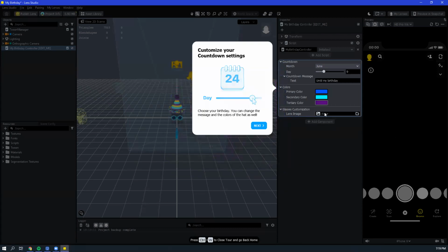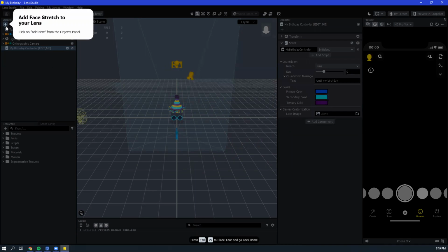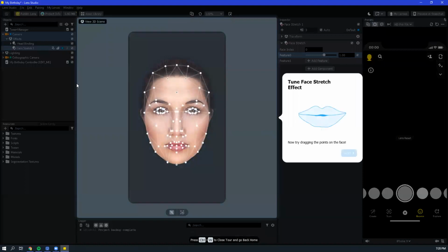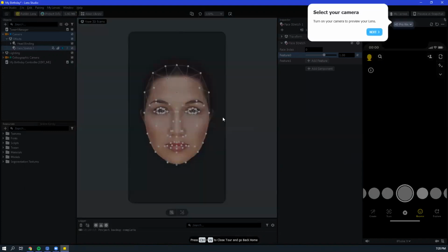And later on, we'll get into how we use image assets to customize our lenses. But once we have our countdown set, it doesn't have to be until your birthday, it could be any other date, and our colors, we'll click next. And we'll add a face stretch. Adding a face stretch consists of going to the objects panel on the top left, pushing the plus mark to the left of the search bar, and adding the face stretch object. And the face stretch object automatically adds an object into our objects panel that allows us to stretch our face.